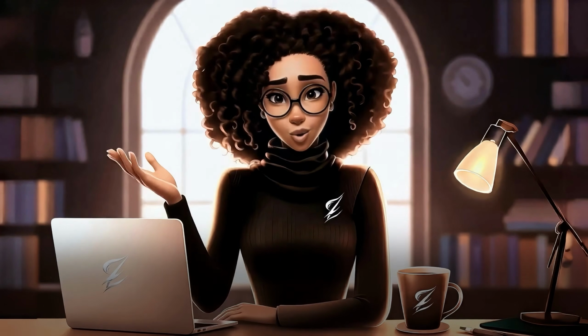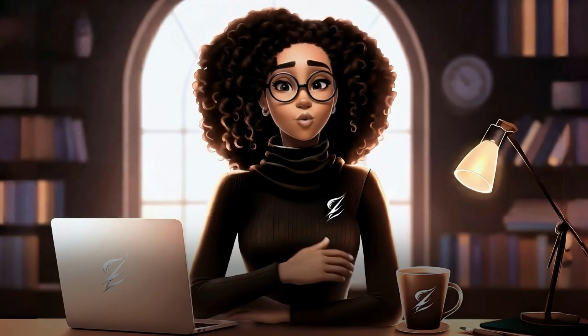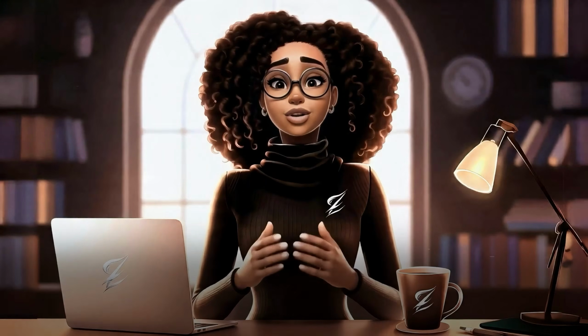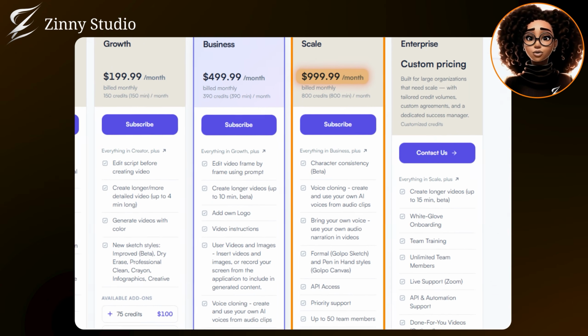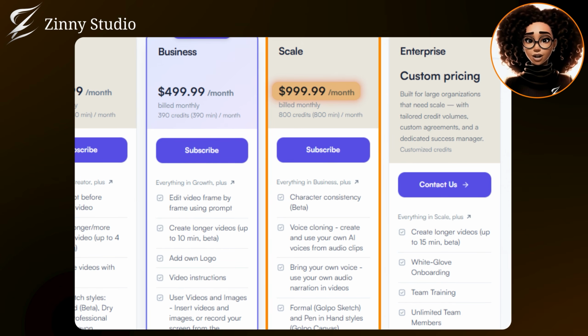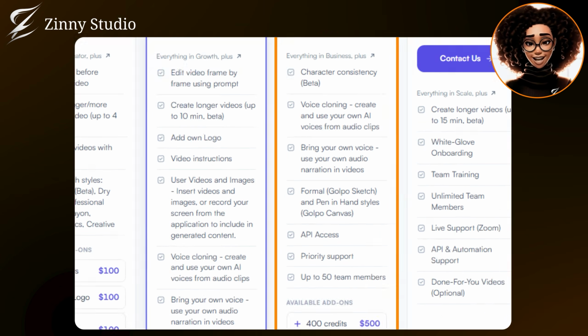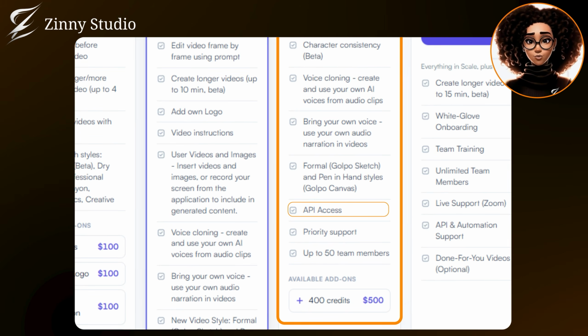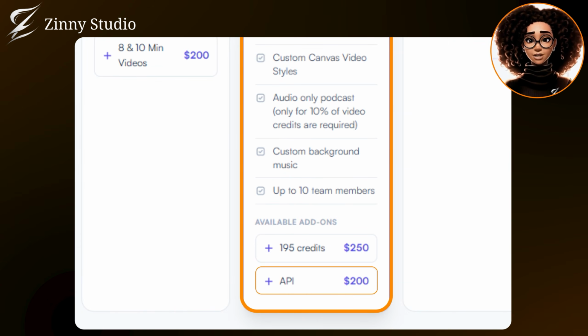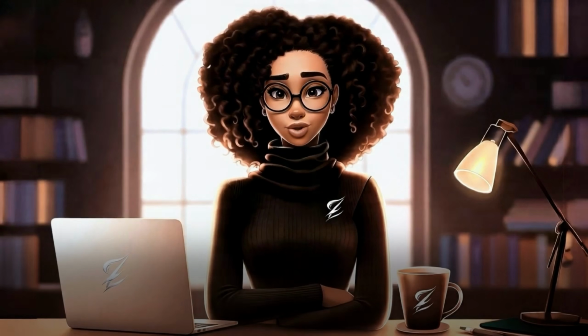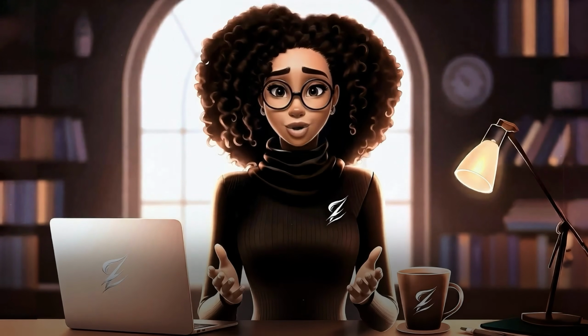Now let's talk about what this actually costs, because I want you to see the real numbers on screen. To run it the way I just did, you need the scale plan. That's $999 a month for 800 credits, which is 800 minutes of finished animation with API access already built into the price. Business is $499 a month for 390 credits, and that's the same base tier, but API access isn't included. So if you want to run this through Claude Code on Business, that's a separate cost on top.